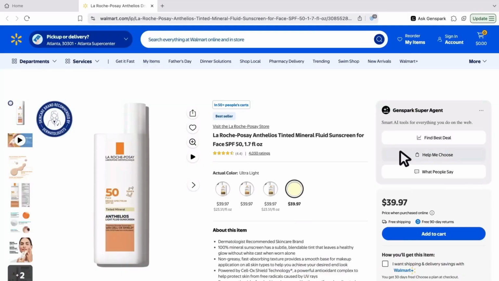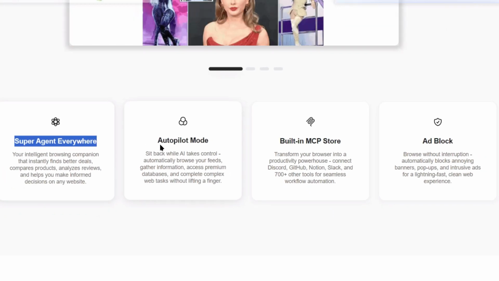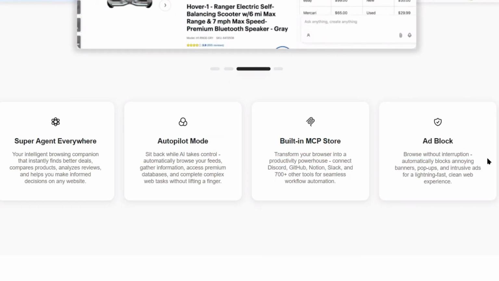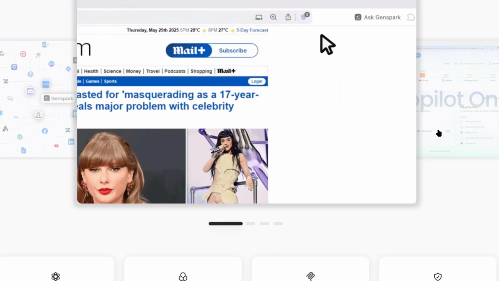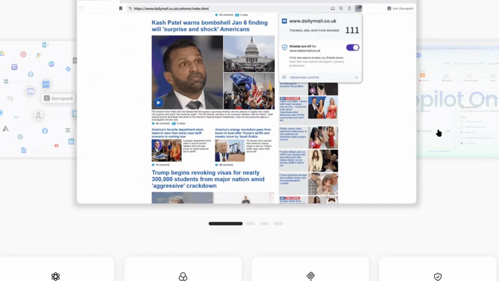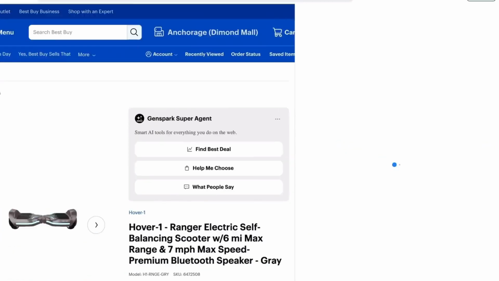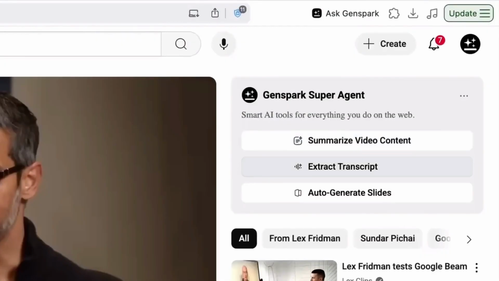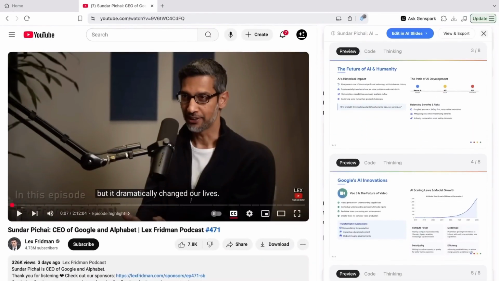Now let me break down exactly what makes this so special. They built something called super agent technology. Instead of using one big AI model for everything, they use what's called a mixture of agents architecture. They have 8 different AI models, each one specialized for different types of tasks. So when you ask it to help with shopping, it uses the model that's best at analyzing products and prices. When you ask it to summarize a video, it uses the model that's best at understanding and condensing information. This makes everything faster and more accurate. It's like having 8 different experts working for you at the same time.